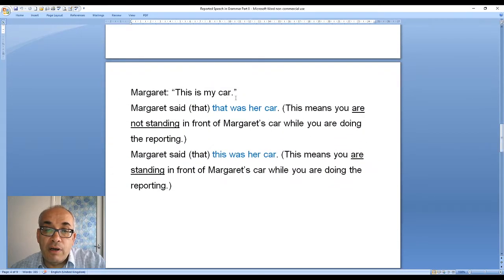Margaret says this is my car. Margaret said that was her car. So this, I change this into that. I change my into her. This means you are not standing in the front of Margaret's car while you are doing the reporting. So when you change this into that, this means you are not standing in the front of Margaret's house.